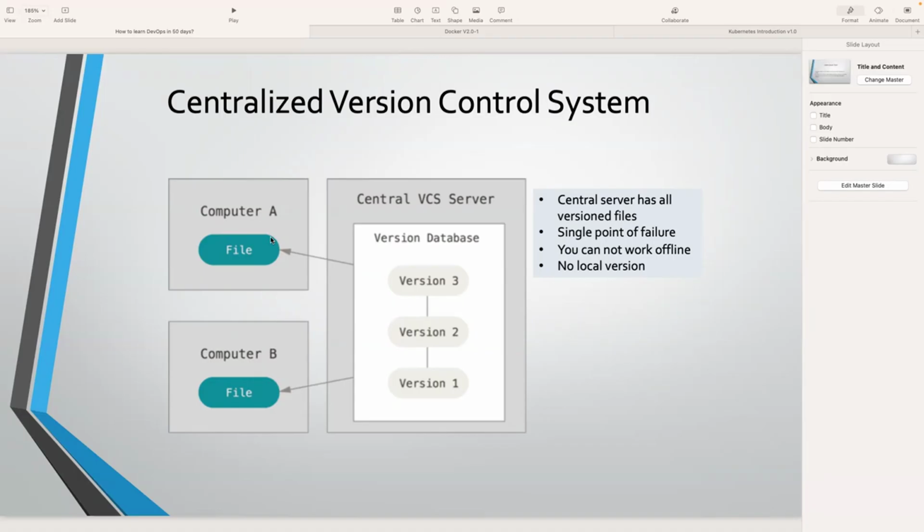So you cannot work offline. Let's say if the central VCS server is down, you would not be able to commit your code changes. So you have a network dependency. That's the major drawback of a centralized version control system.